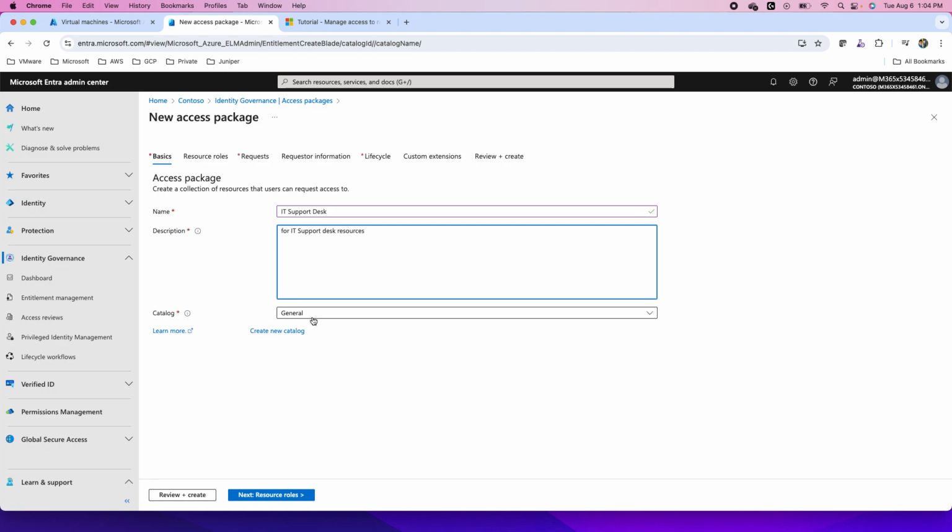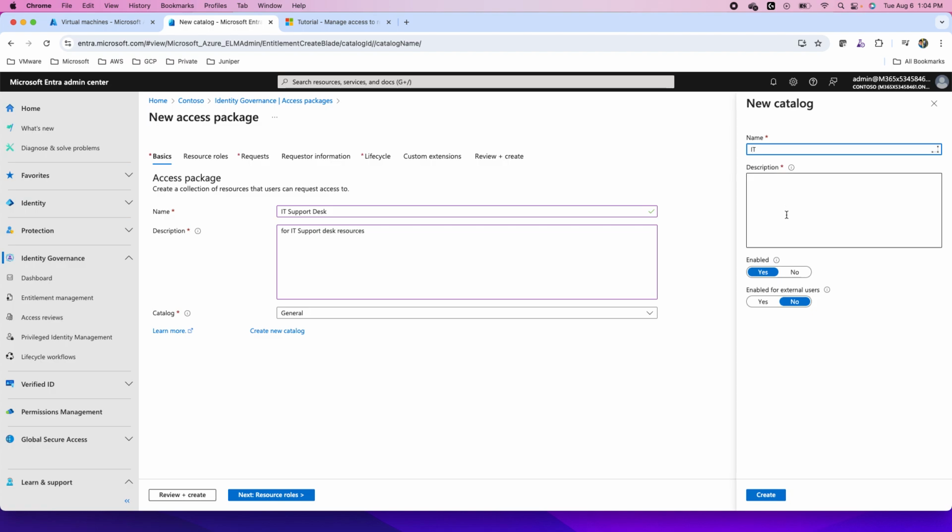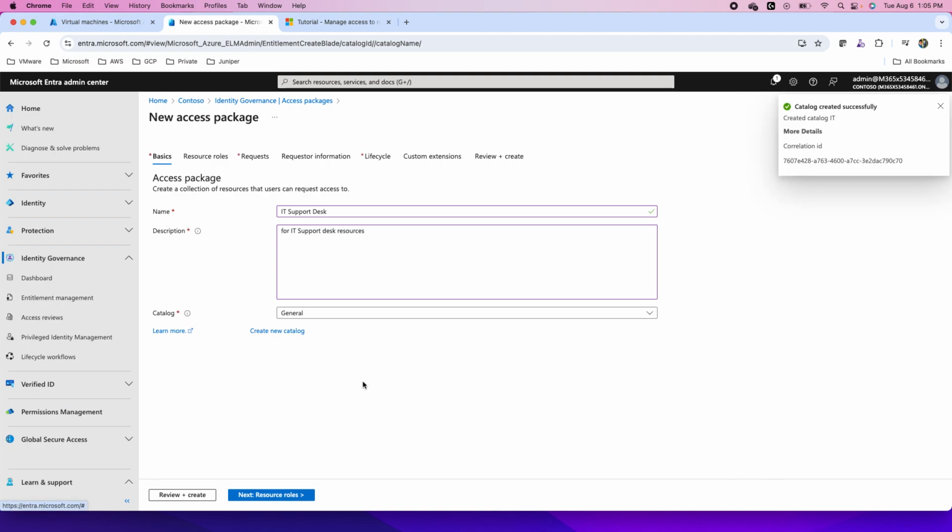Catalog: it is a general catalog, so it will be part of that catalog. You can create a catalog separately by going to the Catalogs blade, or click over here to create a new catalog, which will have all the resources. As of now, I'm going with this general catalog where I will keep this access package. Or for IT related, I can create an IT catalog and provide it for IT resources, and then enable for external users. No, these will be my internal employees who will be doing the IT support related tasks.